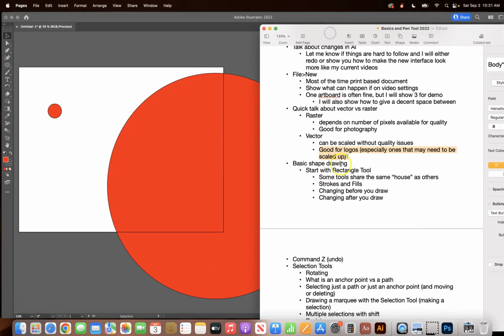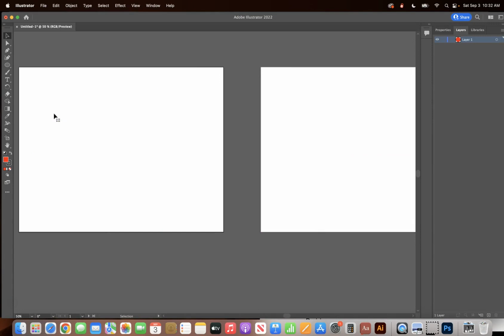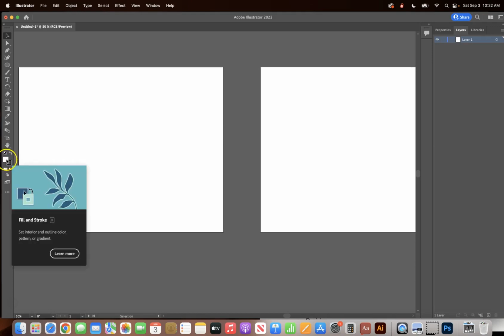All right, so let's make some basic shapes in Adobe Illustrator together. I'm just going to click on these and delete them so we can start together. So over here, I'm going to click on this default, and what that does is it changes me back to the default state where I have a white fill and a black stroke. So what does that mean?